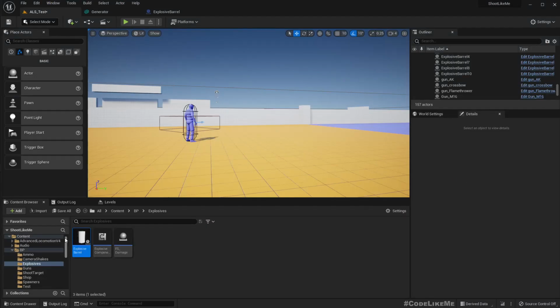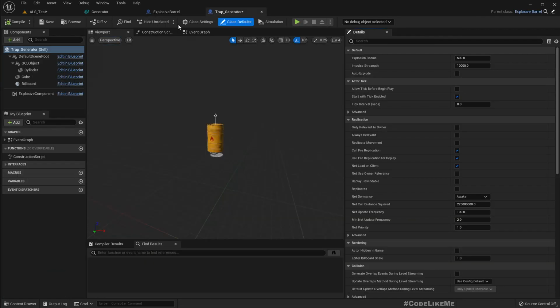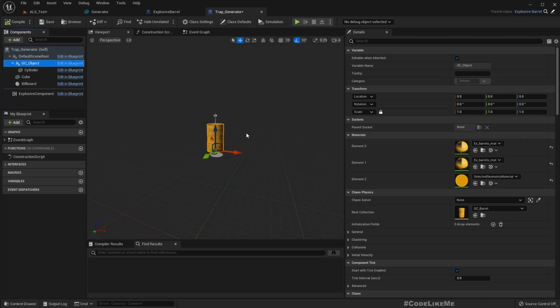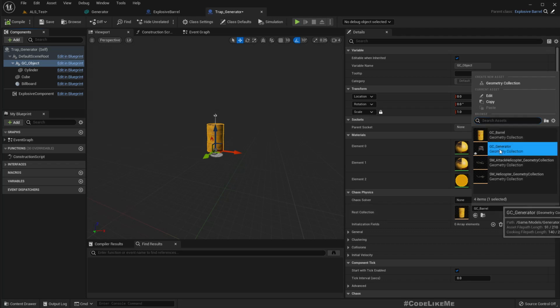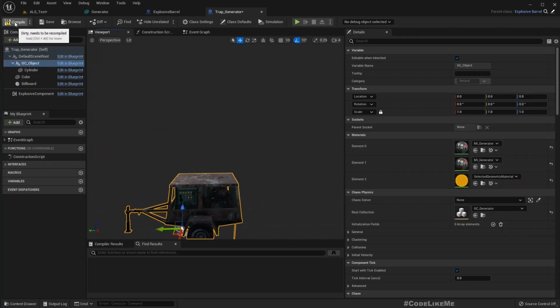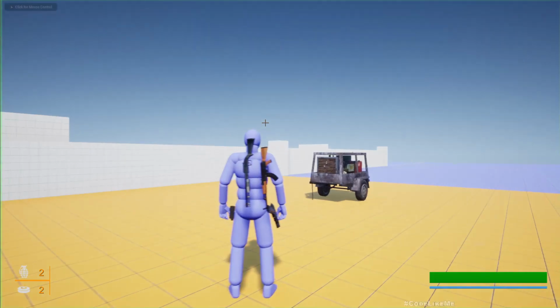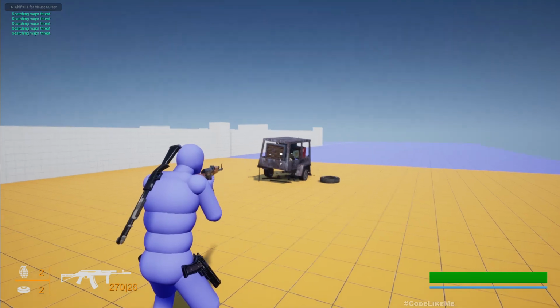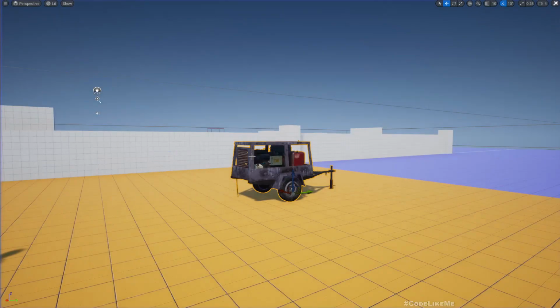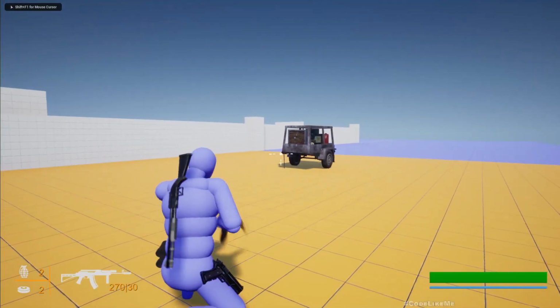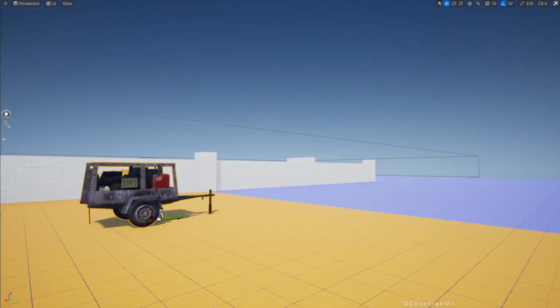So let me here create a child class. I'll use the name trap, because this is going to act as a trap generator. And here, instead of the barrel, I'll use GC generator. And let me place it here. It did work, but it was not good. Let's see. Why?